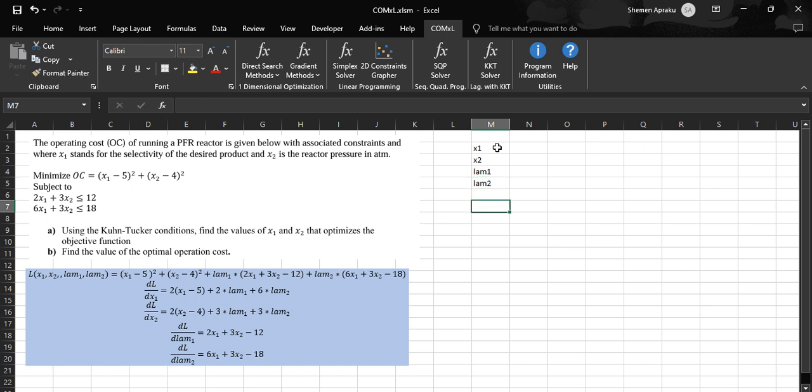So we extract the variables of the Lagrange function here: x1, x2, lambda 1, lambda 2. The KKT solver in Excel works under iterative means, but the user needs to put in values for every run, for every iteration. So we have dL/dx1, dL/dx2, dL/d lambda 1, dL/d lambda 2. I specify any values for my first iteration.